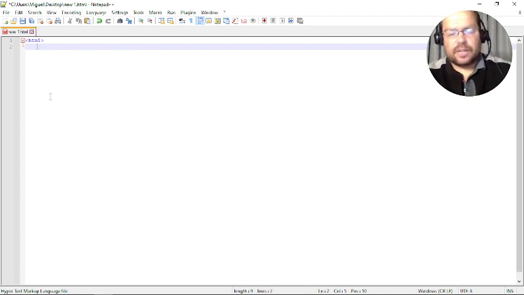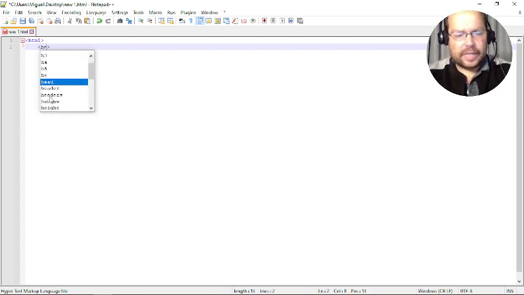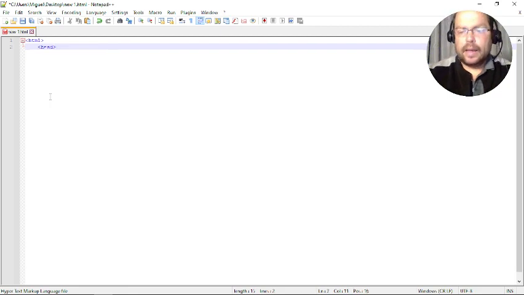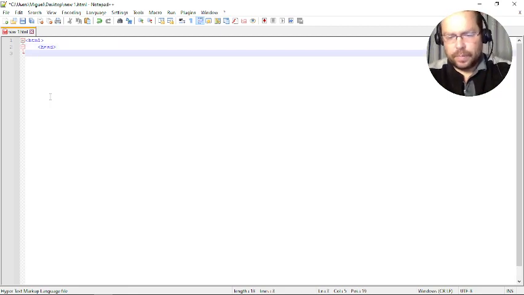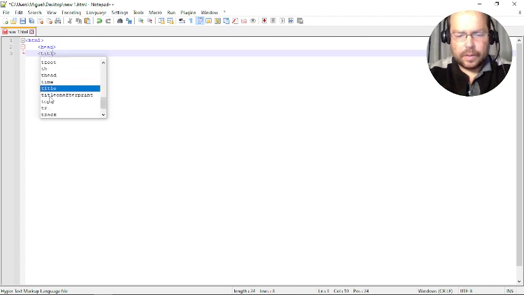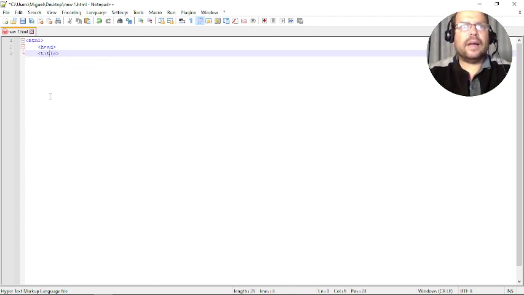So the structure is like this. First of all, we open up HTML, and then what we're going to do is open up the head tag, and then we're going to open up the title tag. Now you'll be seeing that I keep indenting the tags, and that isn't something that is required.